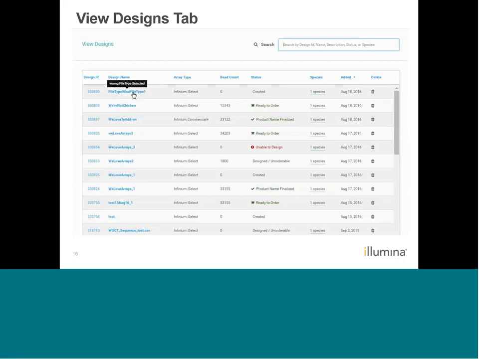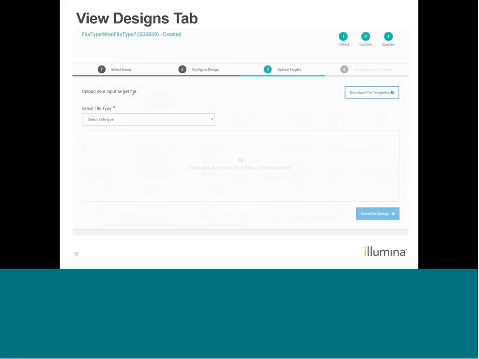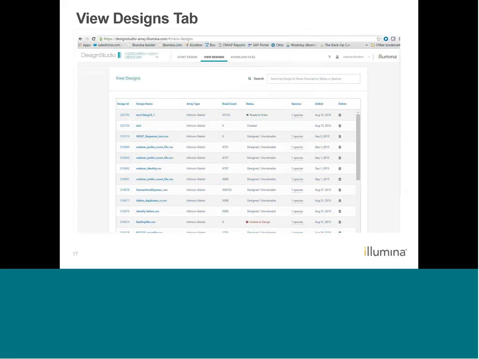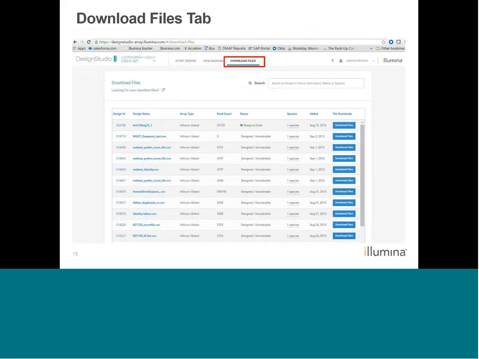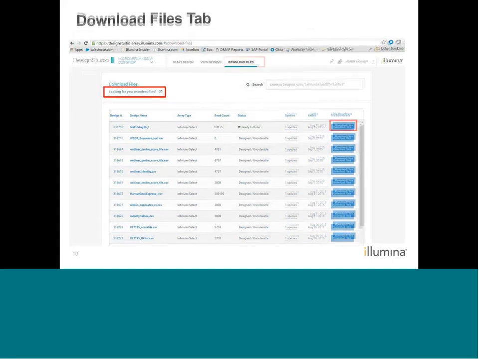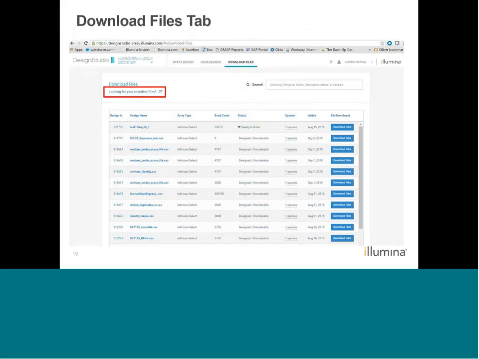Once you find your file, if you click on it, it will bring you to the last step, or I should say the next step that needs to be done for that assay design. In addition, from this list, you can choose download files, and this will give you the option to download the files that are associated with your design. But also we see here, looking for your manifest files, this will bring you to where the product files can be found for your custom array.